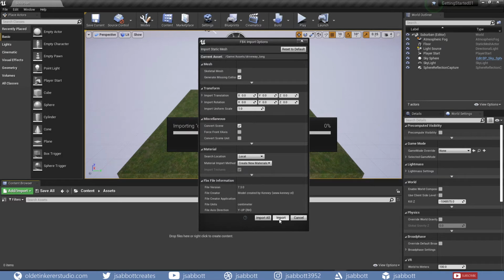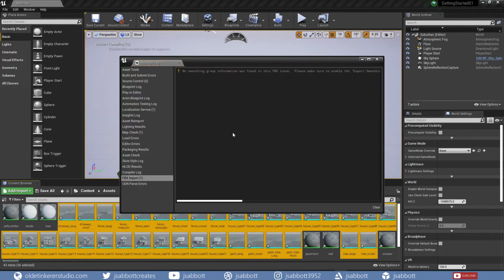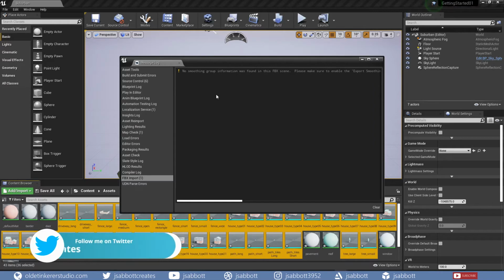The Import button allows you to import the currently selected FBX file, and the Import All allows you to import all the currently selected FBX files. We'll leave all the options at their defaults and choose Import All. Then you can see a dialog box showing the progress. If you see a smoothing group error, you can ignore it since Unreal will self-correct the issue.